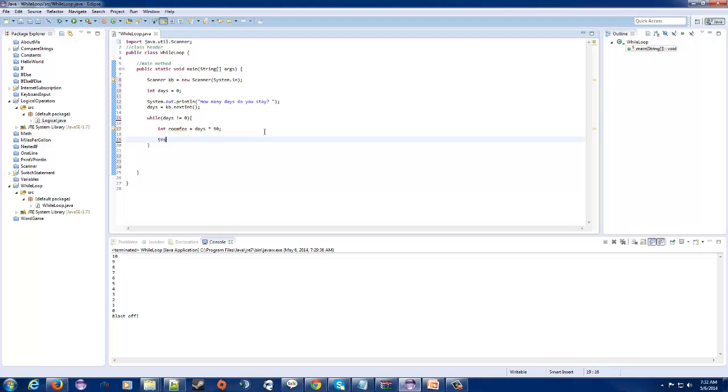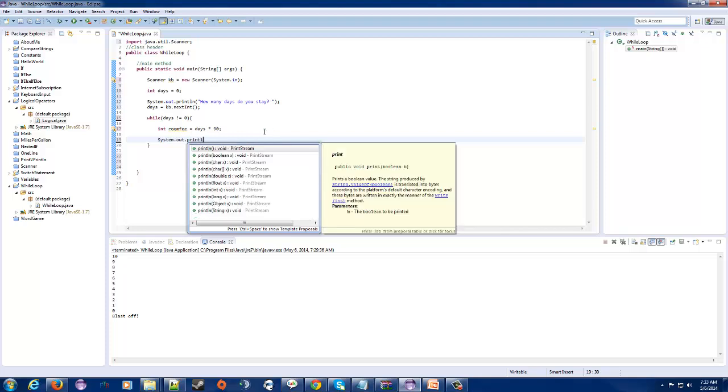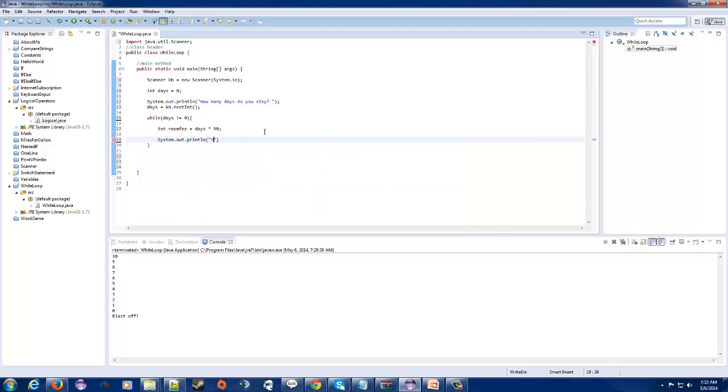So we get that, and we'll just print out what they owe, roomP. I think that should work. So as for the days, while days is not equal to 0, we'll take the days times 90. Actually, we'll do this with a dollar sign right there. That should work.